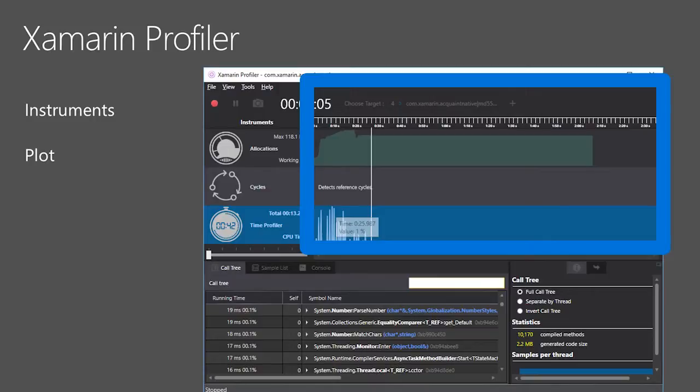The data plot sits in the top right. You can see a graph of each instrument's data. Shown here are the allocations and time profiler instruments. Memory use is shown as an area chart. You want to avoid this continually growing, which might indicate a memory leak. The time profiler bar shows any long-running methods, which you can drill down into.